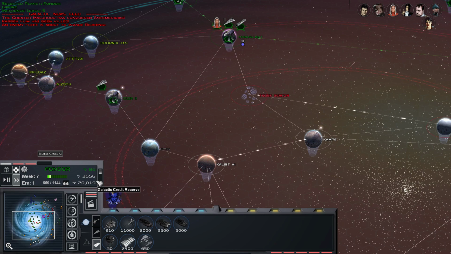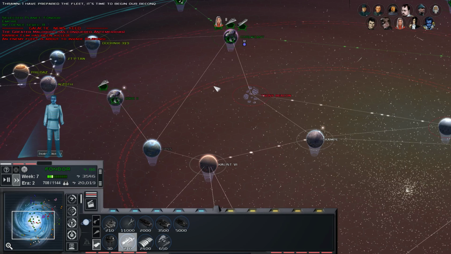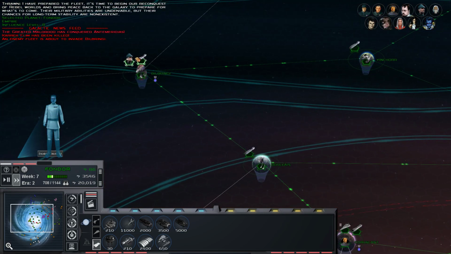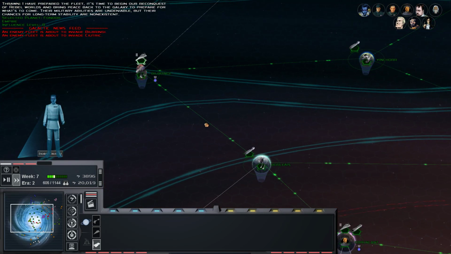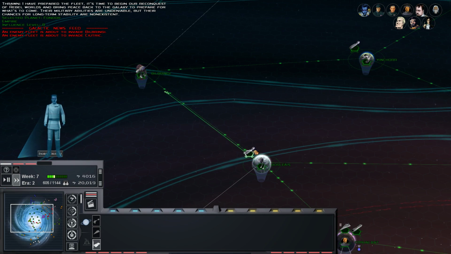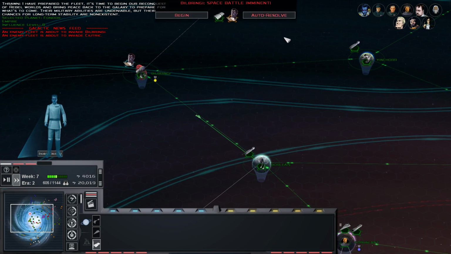Enemy fleet approaching. Enemy fleet is about to invade Wilbringi. Enemy fleet approaching. Moving to coordinates. Tactical battle imminent.